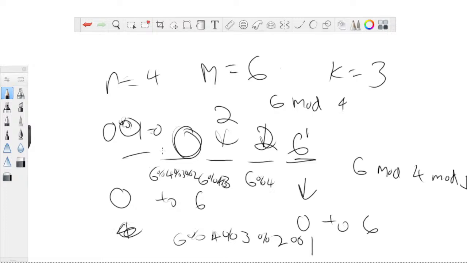Let's think. Then we have 5 mod 4, mod 3, mod 2, mod 1. What is that? 1. So when does k equal 3?